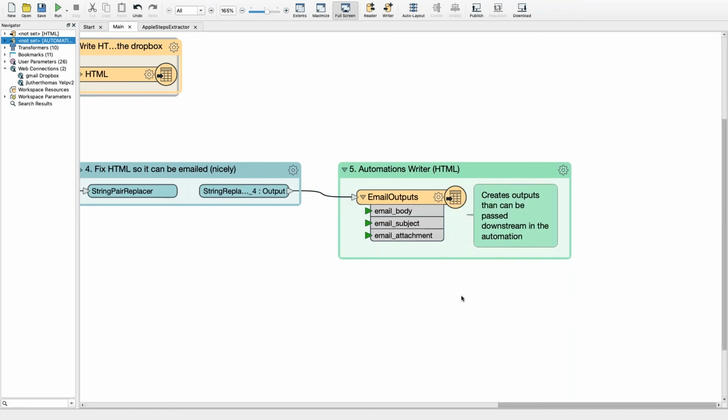One thing to be aware of as well is that every single feature that comes out of the automations writer will start a downstream process in your automation. So if I had 100 features coming out of here, I would probably end up with 100 emails in the automation that we just built. So that's one thing to be aware of.